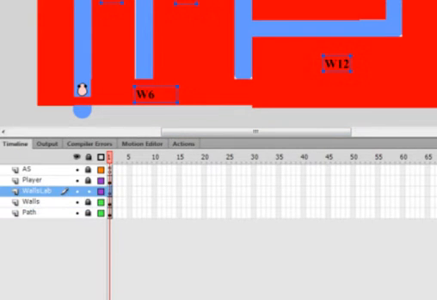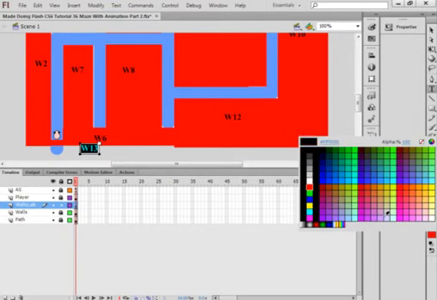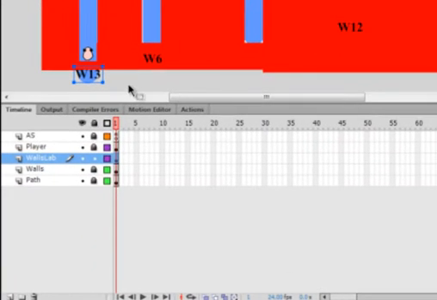Pick up my text tool, and I think my text tool is set from the last time, and make a little W13. I don't need it to be red. I need it to be black. And just put that over here. And again, these won't be seen when we're finished. We're going to not allow these to be seen.